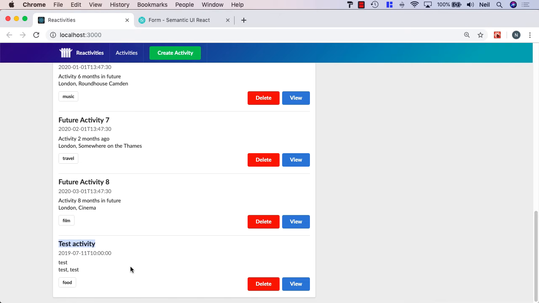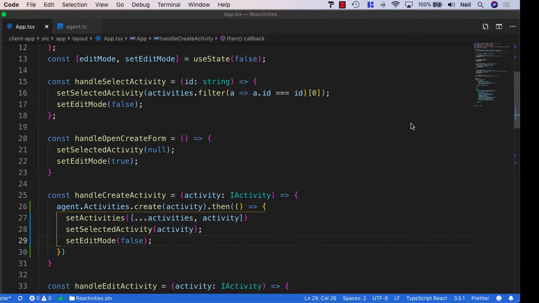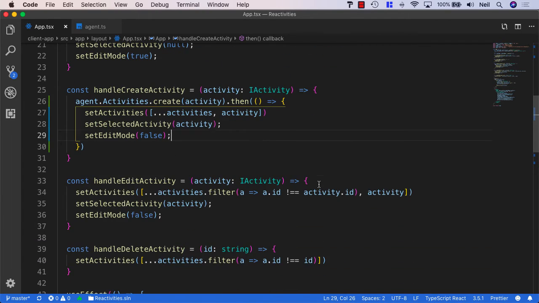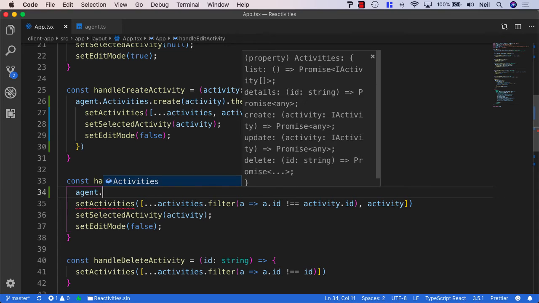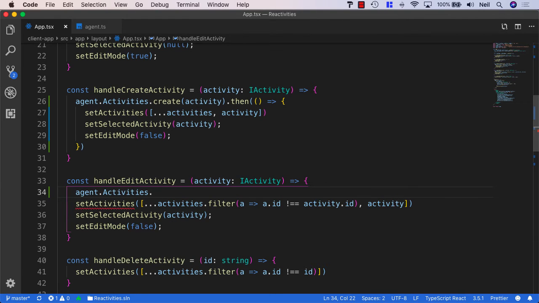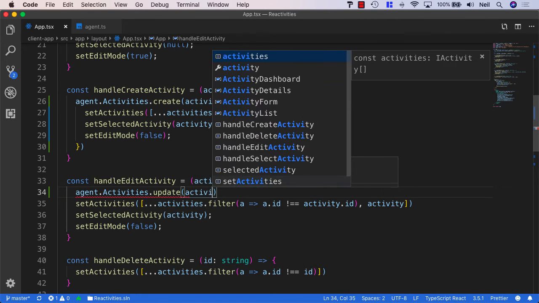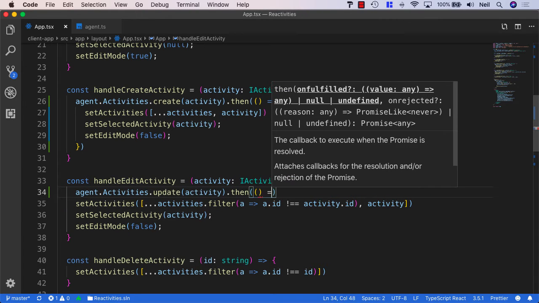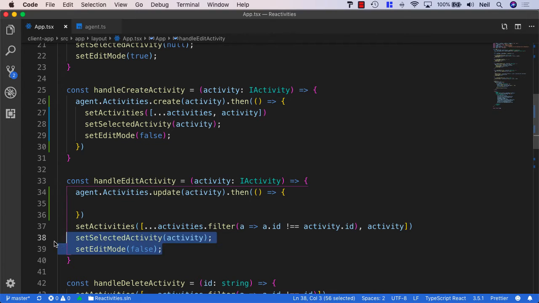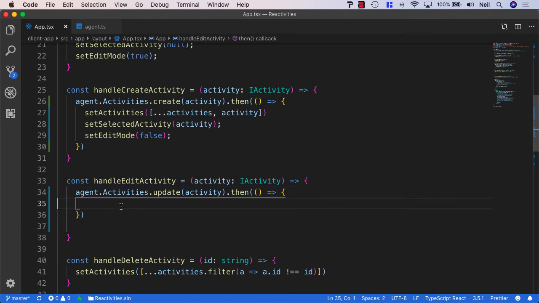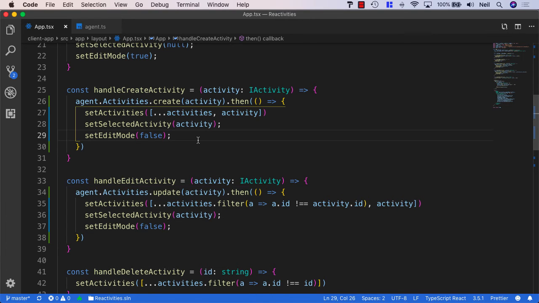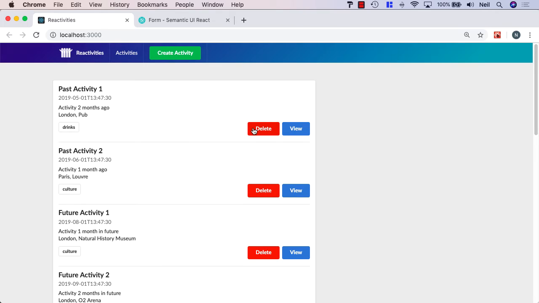So now we've got our create activity, what we're going to take a look at next is our editing of an activity. So let's just do the same again for our edit activity, and inside the handle edit activity what we'll do is we'll say agent.activities.update, and we'll pass in the activity, and then we'll say .then, and in the callback what we'll do is just cut and paste in just what we did with our create activity. And if we go ahead and test this, we should find that this works just fine as well.